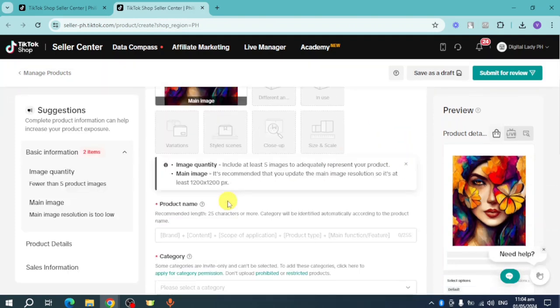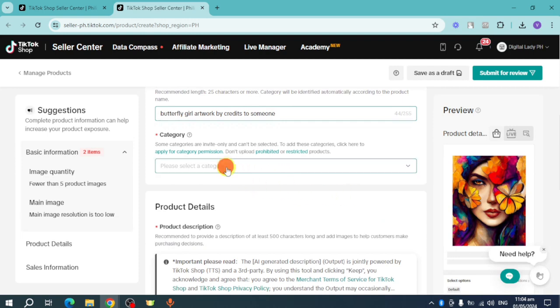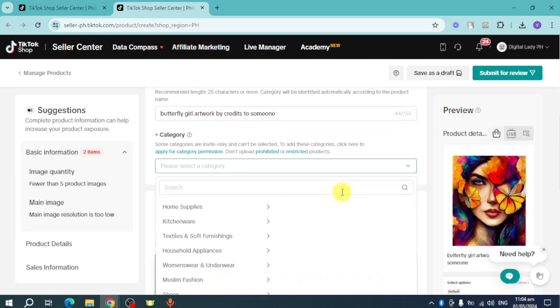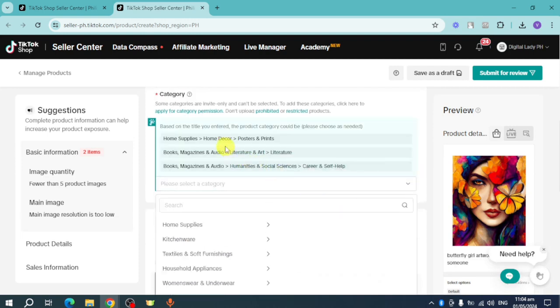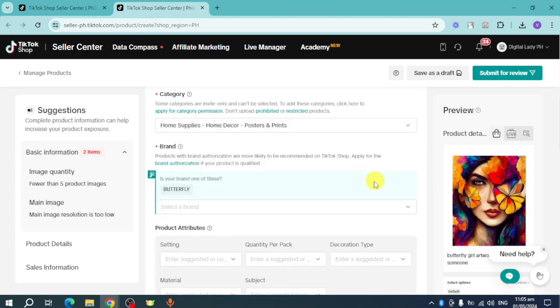And now that we have that, we just need to enter in here a product name. So let's put in here a product name. Let's name it Butterfly Girl Artwork, credits to someone. And you can choose in here the category that you have for this one. So you can choose in here home supplies, home decor, and poster and prints right here. And then once you have selected that, this will load like this in order to add that particular category.